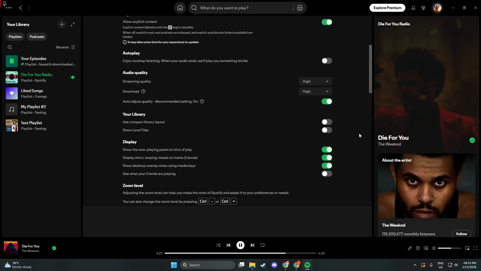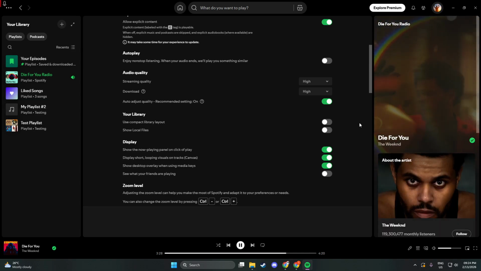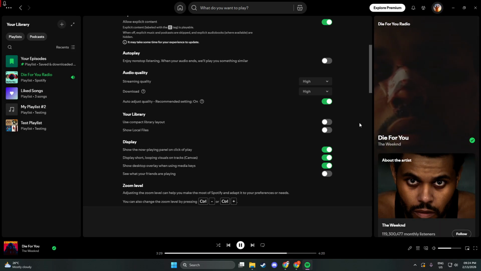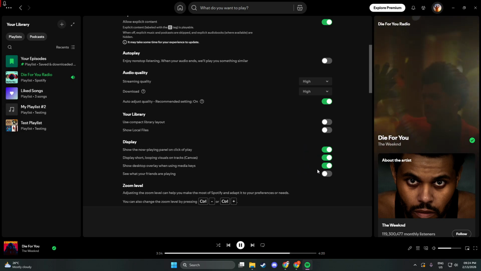If you ever miss the panel and want it back, simply return to the same display section and switch See What Your Friends Are Playing back on. That's it. Open the desktop app, head to Settings from your profile icon, scroll to Display, and turn off the toggle.